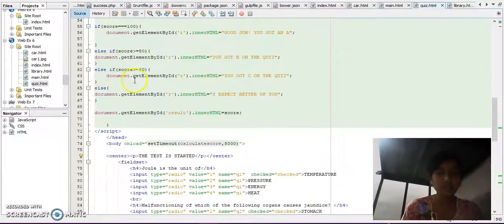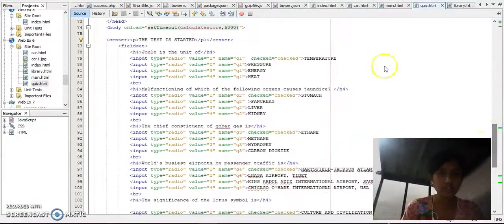Similarly, for every score, a different output is given. Finally, next we go to the body. After loading, we set a time of 5000 milliseconds. So after 5000 milliseconds, the question changes rapidly, and you cannot choose the previous answer.